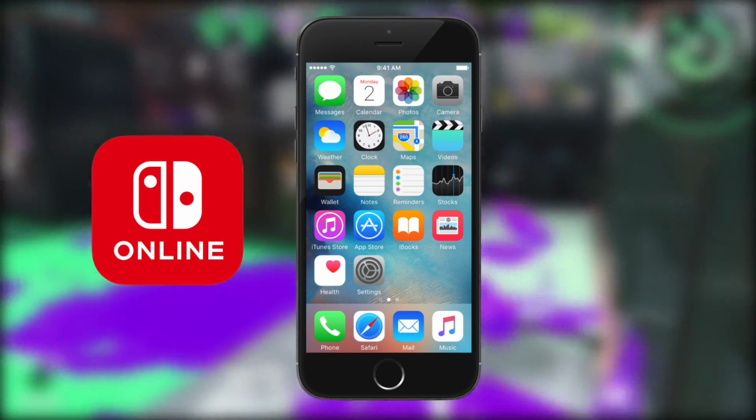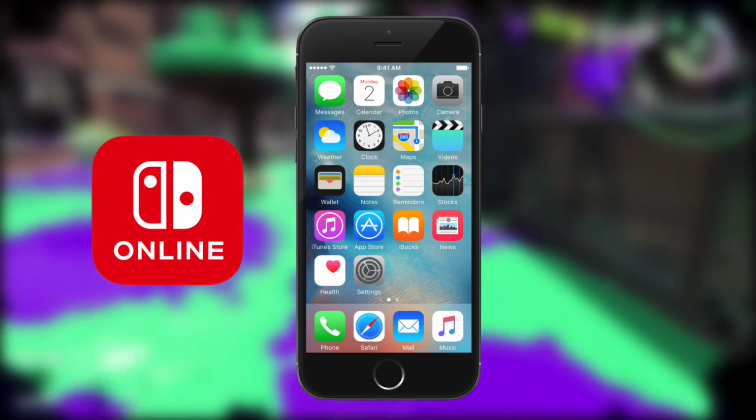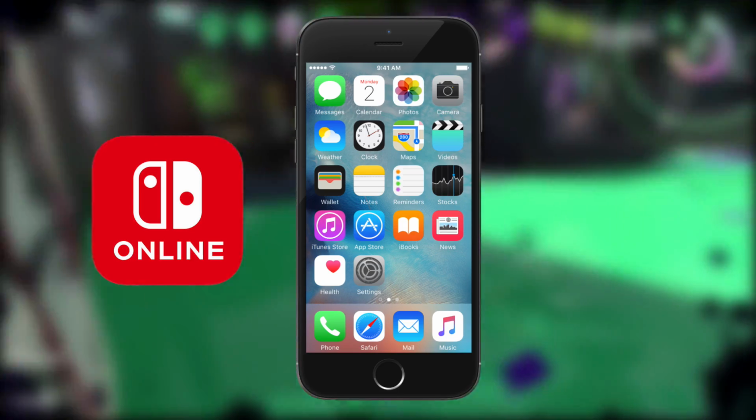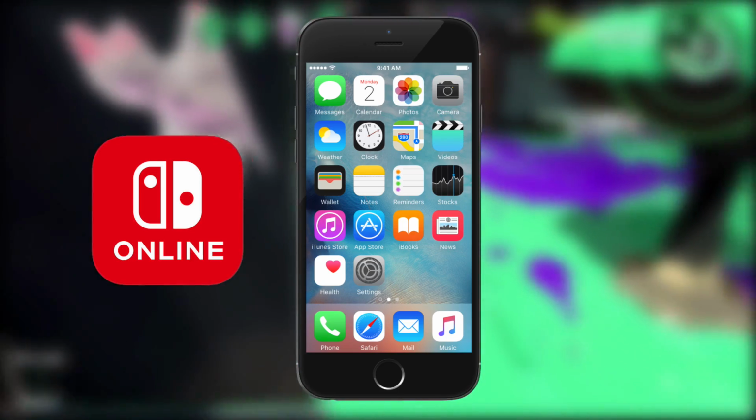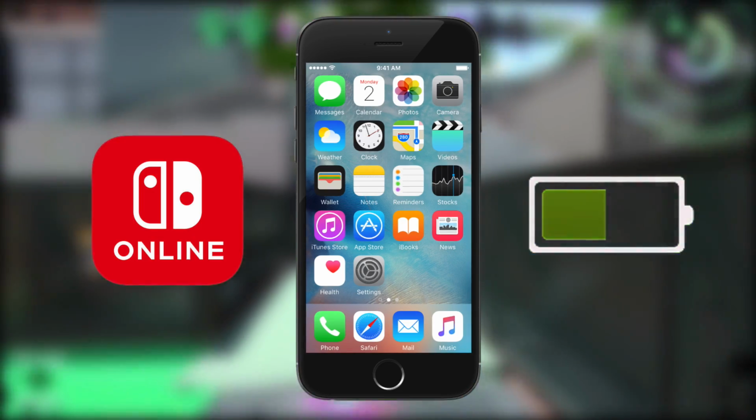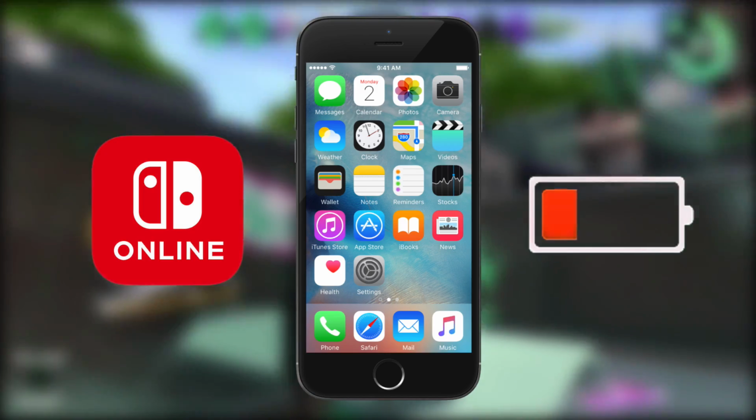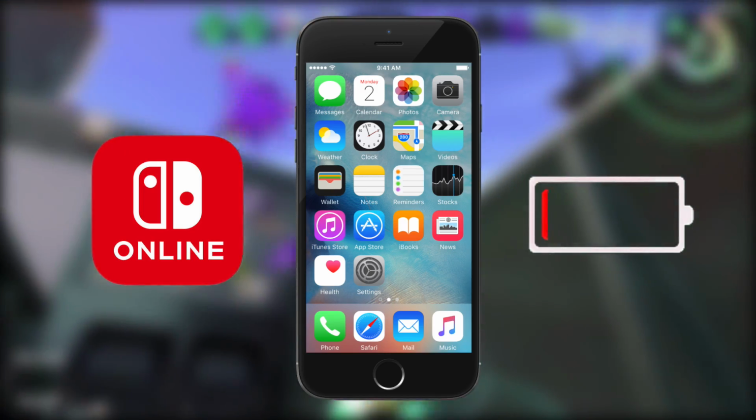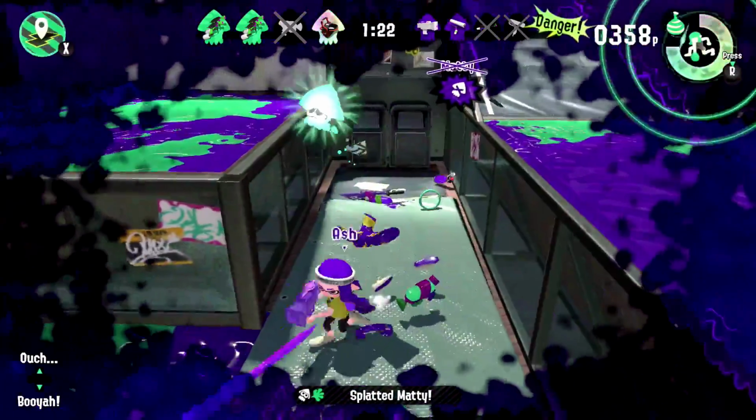I'm sure a lot of you know that if you keep the screen on your phone at all times, that's going to start draining the battery really fast, and that's going to be a problem for many people, especially if you're already playing on the Nintendo Switch with a pretty low battery on your phone. Then you're not going to be able to get that much playtime out of your phone and still be able to have voice chat with your friends. So that's definitely a bit of an issue.